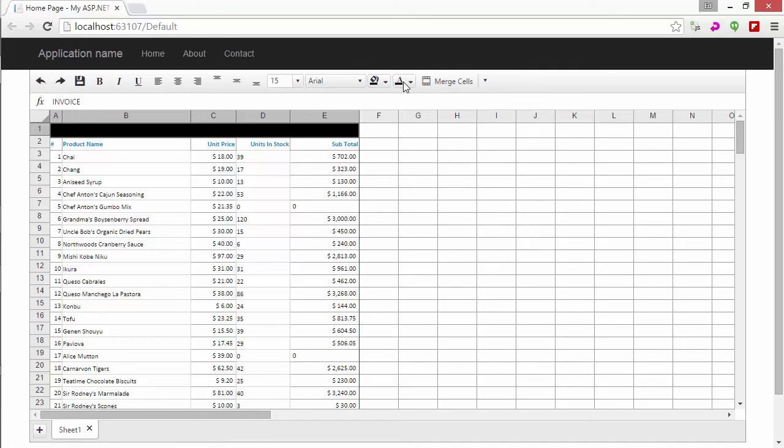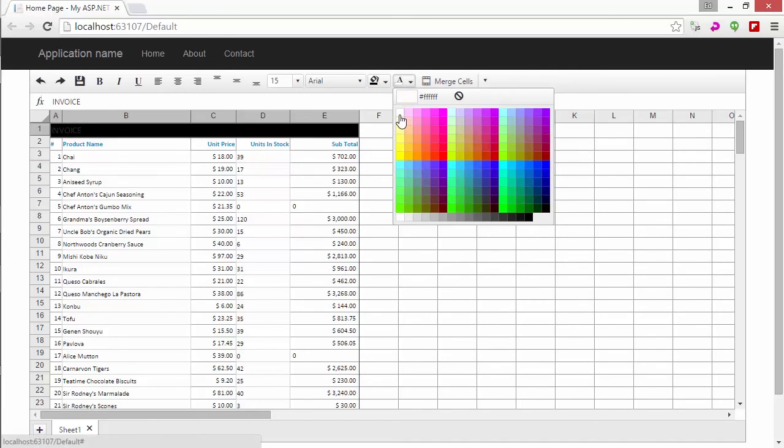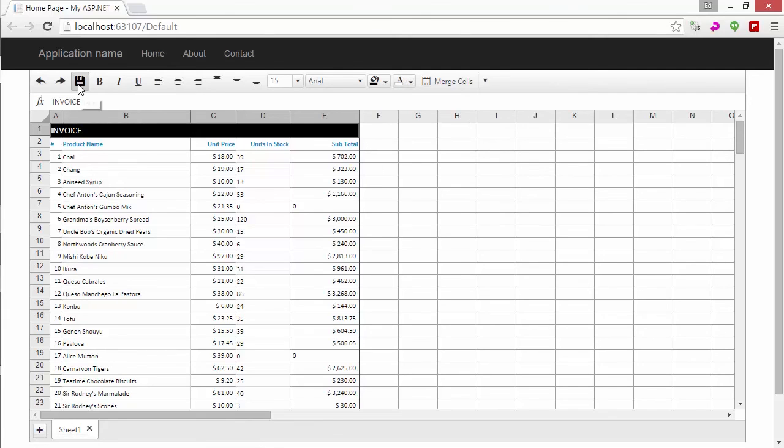Let's go ahead and give this a black background and a white foreground. And then we can save this document back to the server. Now let's hop over to Visual Studio again.